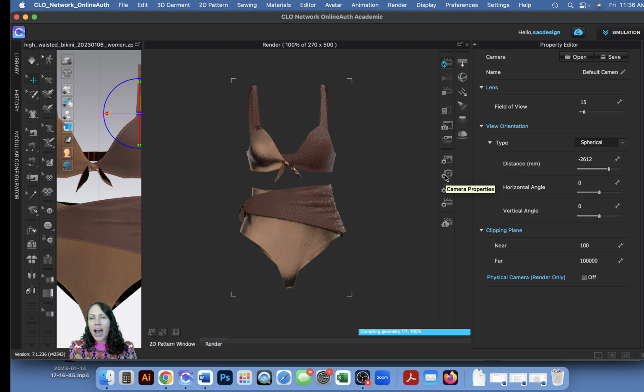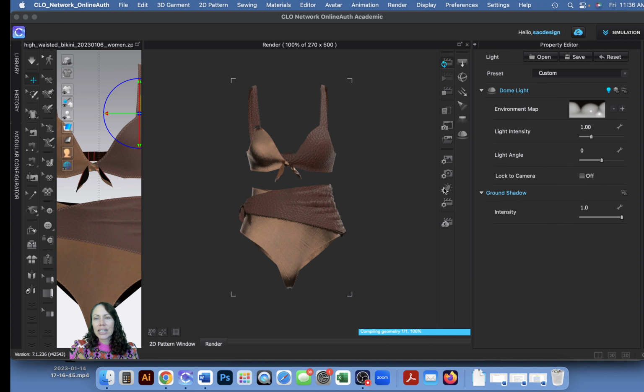Next, I'll go to the camera setting. You know, I kind of zoomed in where I want it. I'm not really going to make a lot of changes with the camera, actually. You're welcome to kind of play around with it just to see what it does. But I'm going to hop over to light settings. This is where it can get kind of fun.